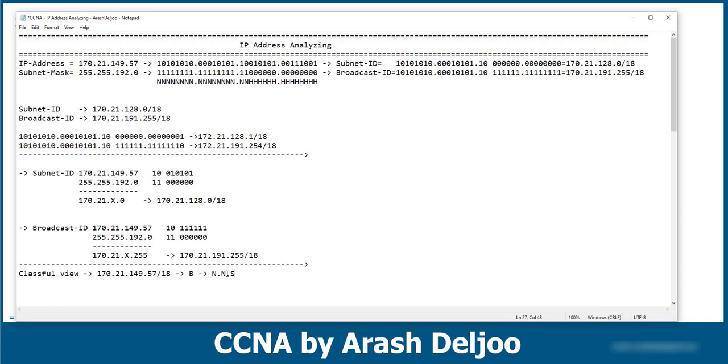After that, we have 2 bits of subnet, then 5 bits of host in this octet, and again 8 bits of host in the last octet. This is the classful view, you know it. Let me change the subnet bits. The first network is 170.21, and here we have the subnet bits. We can use 00 for the first subnet. After that, we can create another subnet.